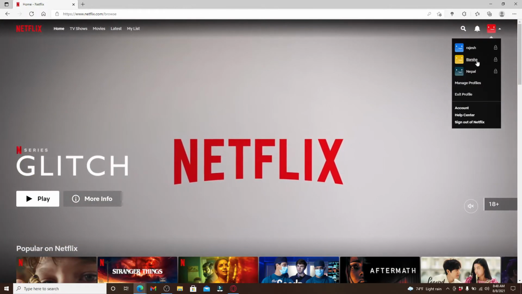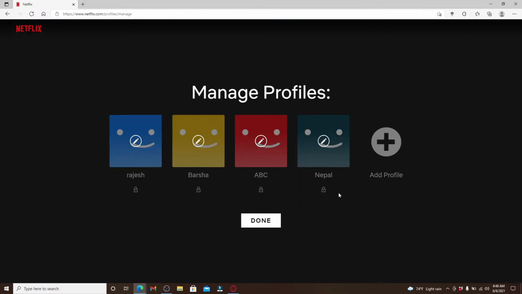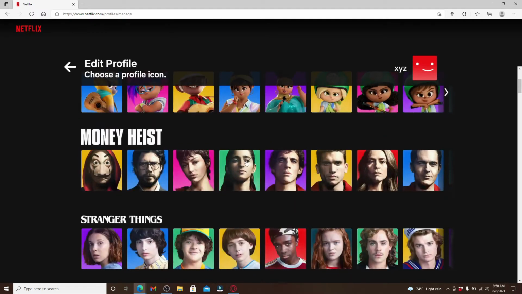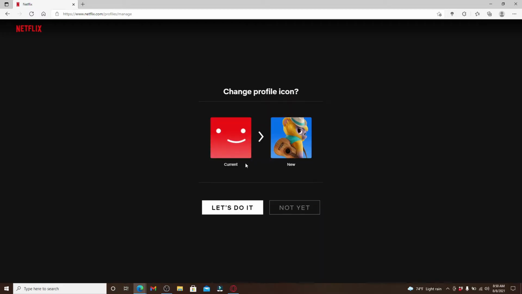From the pop-up window, select Manage Profiles. If you'd like to edit any profile, then you'll simply need to click on this pencil icon right at the top of the profile that you'd like to edit. Now, if you wish to customize the name of your profile, you can easily change it by typing in the new name. You can also upload a picture for your profile by clicking on the pencil icon where your profile image is displayed. You can choose from the profile pictures that are displayed on the screen, and you'll be able to change the profile icon to something else. To confirm your selection, click on Let's Do It.